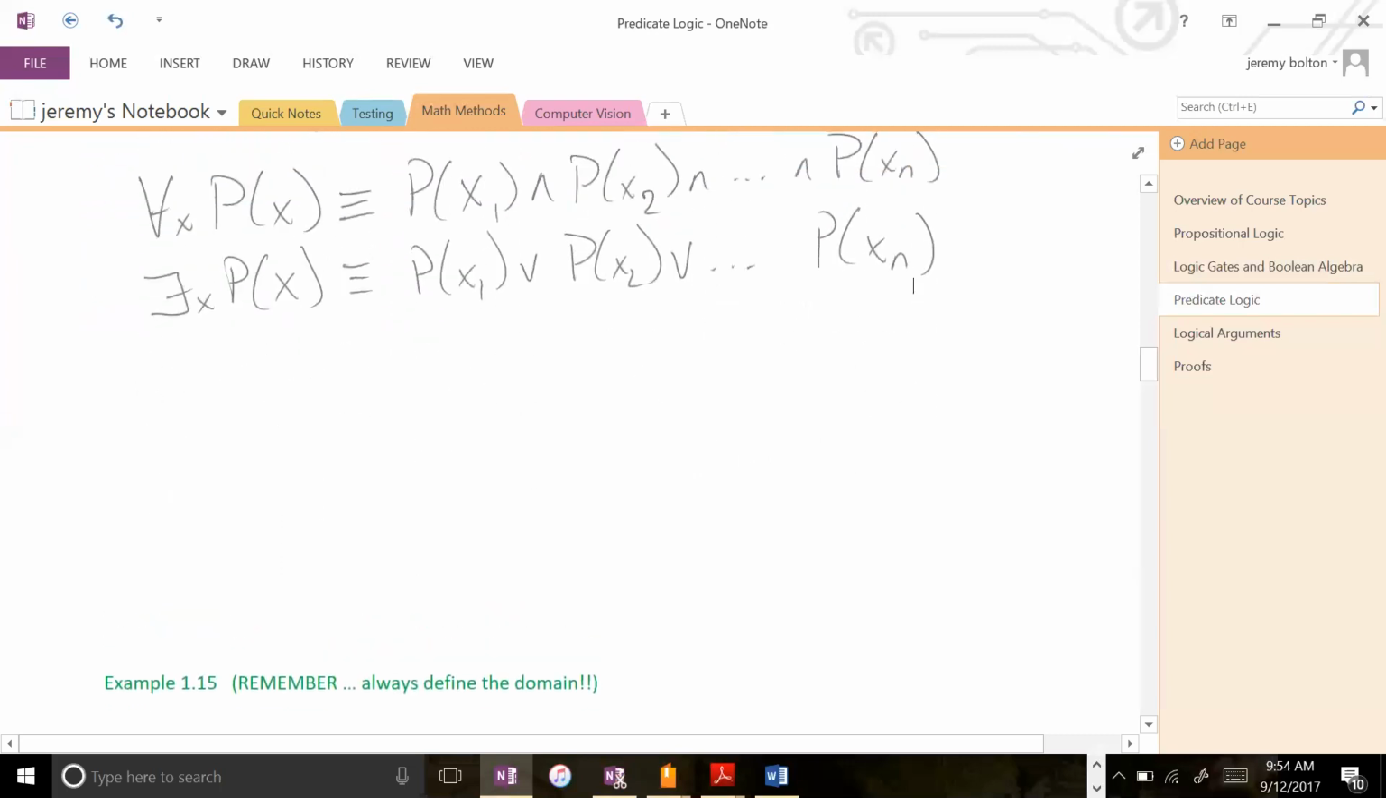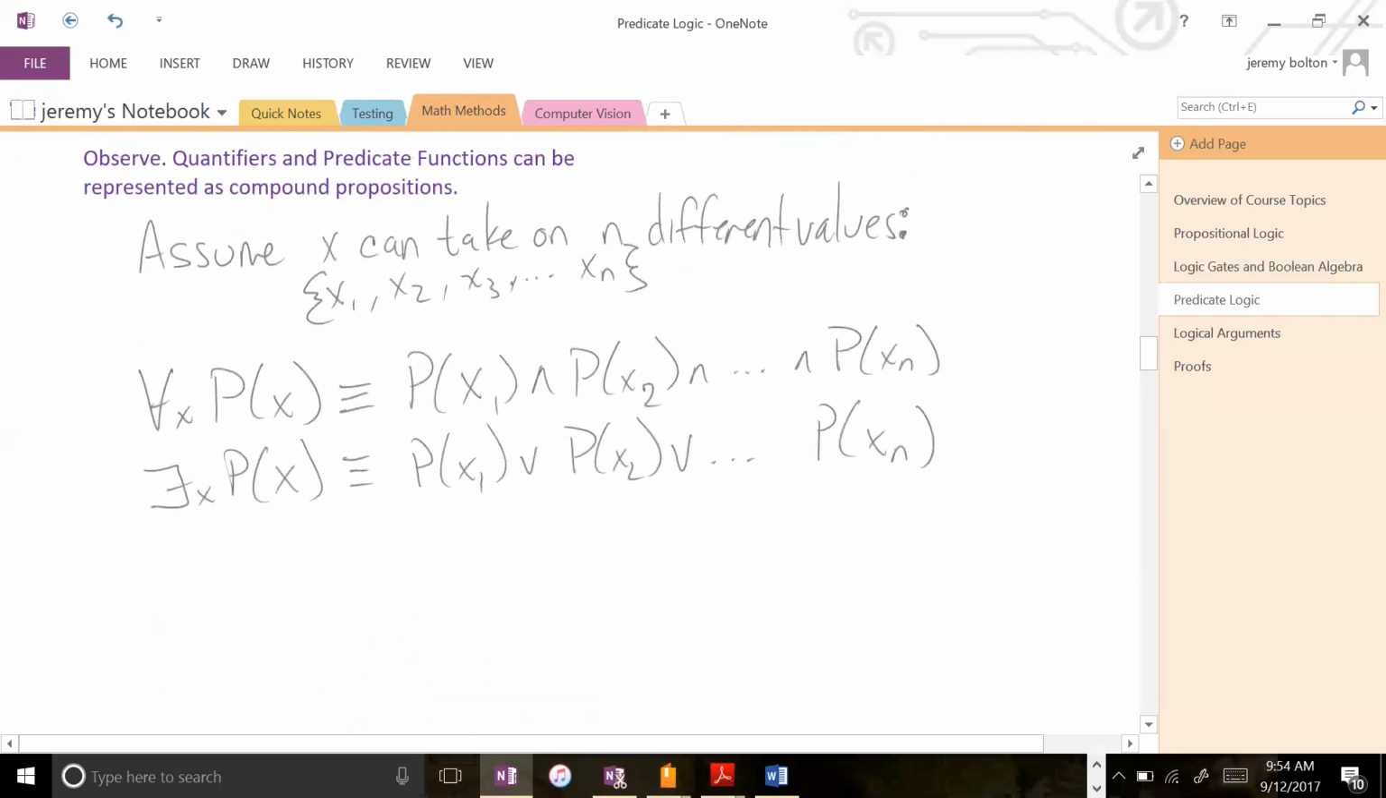Any questions about that? This is a good place to note that if you're having trouble thinking about or reducing a quantified logical expression, these are good identities to keep in your back pocket to help you reason about logical statements.